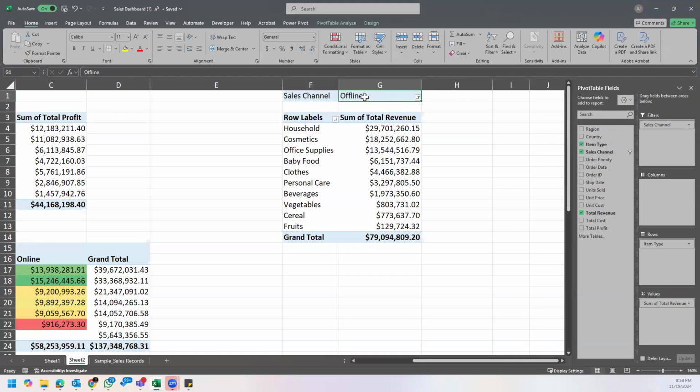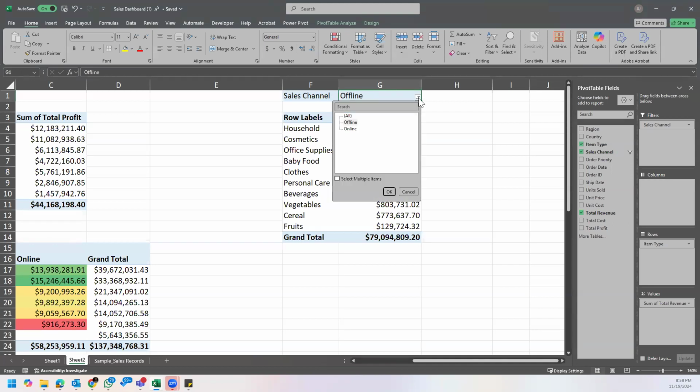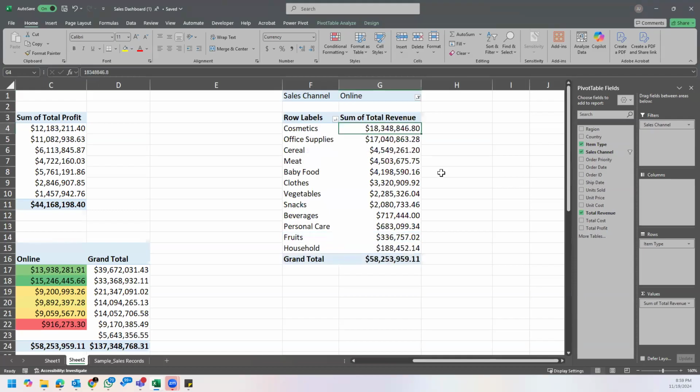Say we want to know for that of online channel, I just click on the drop down and select online, okay, and it gives that filter. So here we see that most of cosmetic products, cosmetics had the highest online sales.